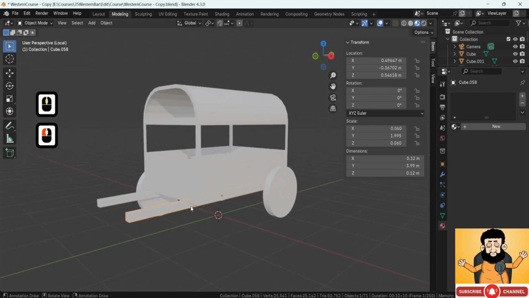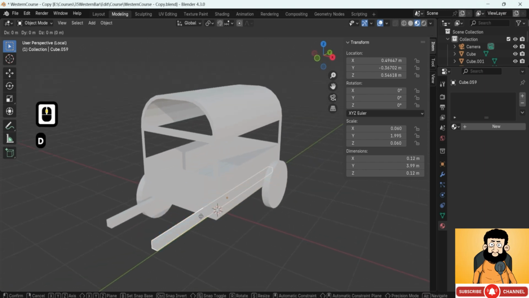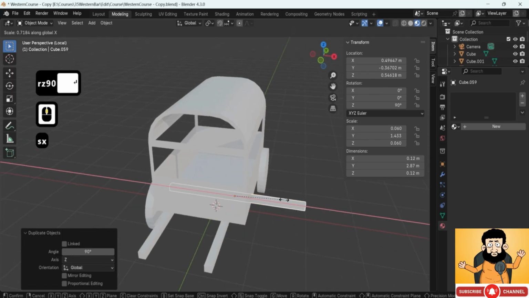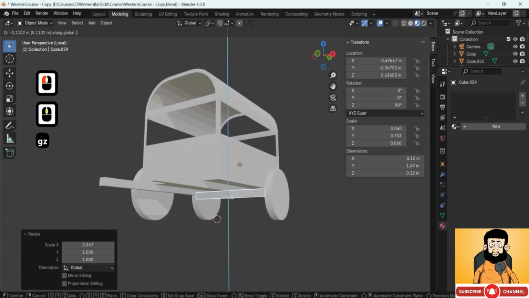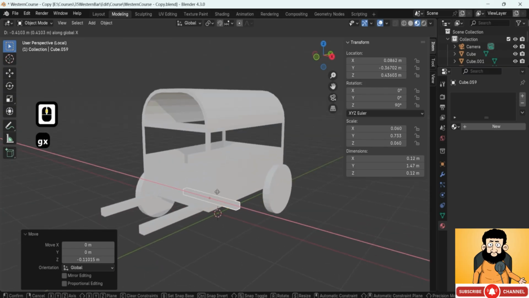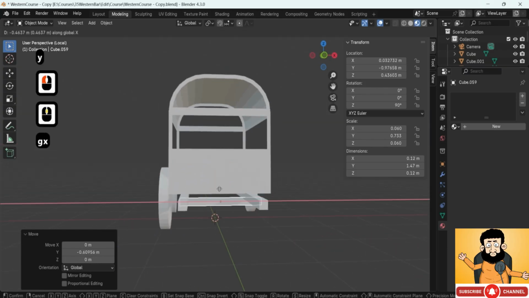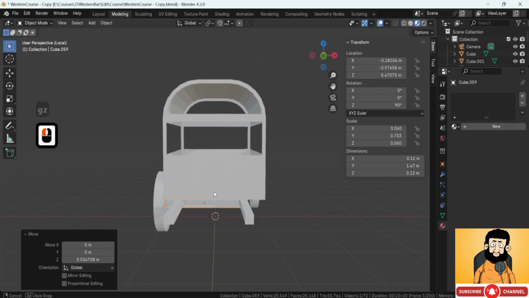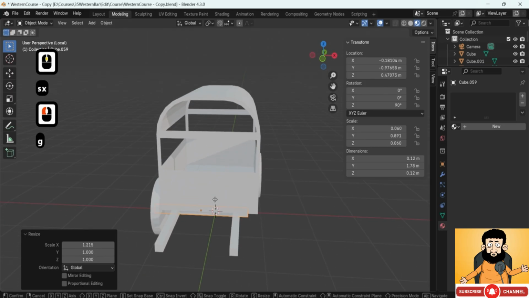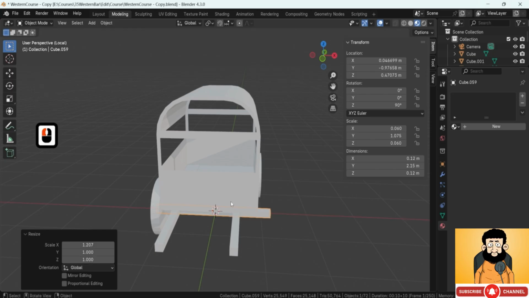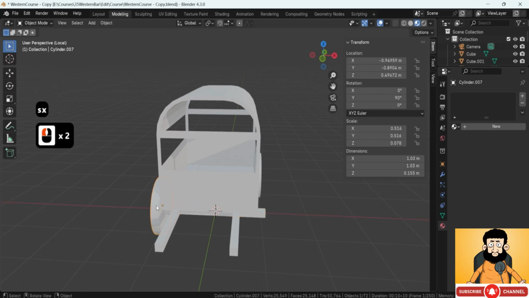Then afterwards, I'm going to select one of them. I'm going to hit Shift D, R, Z, 90, and then S X, scale it down, lower this down a little bit. And this way we know where our wheel goes. So something like this. I think that's quite all right. Yeah, that's quite all right. Just going to make it bigger like this, so the axis is visible.